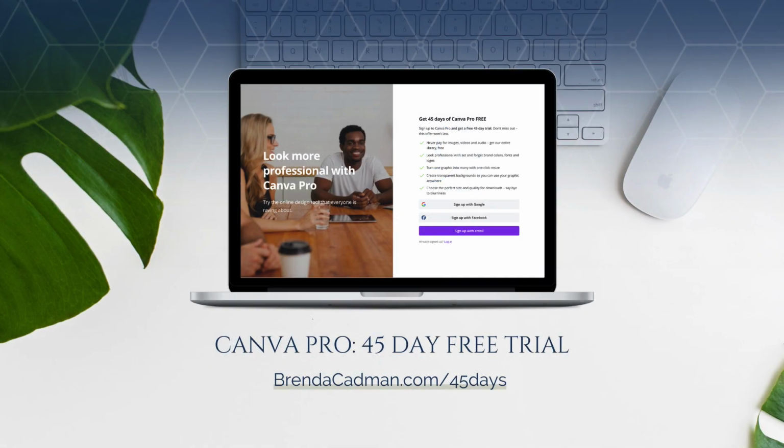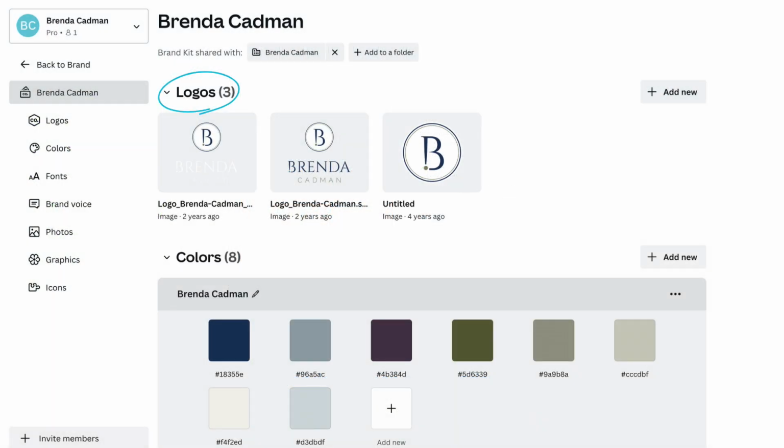If you do take advantage of that 45-day trial I mentioned earlier, even if you decide not to upgrade to the paid version, if you did create a brand kit during trial, the content you added into your brand area will still be there waiting for you if you decide to upgrade later on. At the end of the day, you want to make sure you always have all of your logo versions easily at hand. No need to hunt for the right version or to waste time. It's just there waiting for you when you need it.